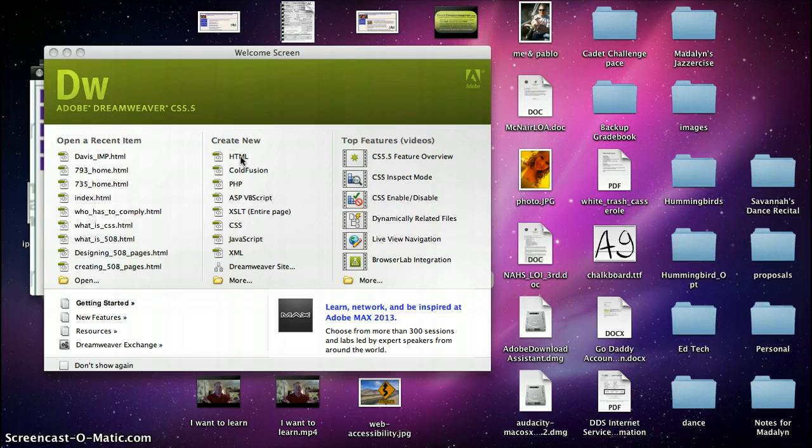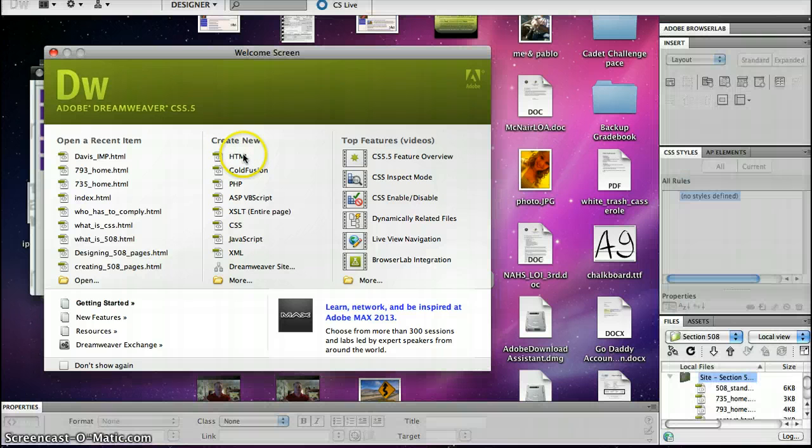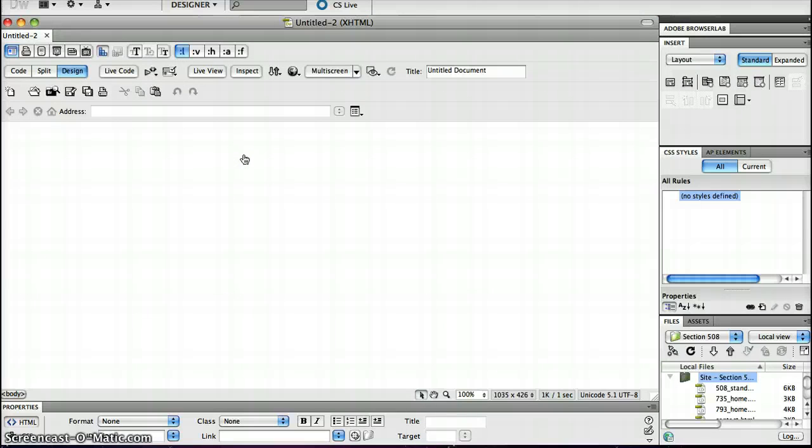So let's get started. We're going to be using Adobe Dreamweaver CS 5.5. The versions are a little different between the two, but if you have something different, I'm sure this will still apply. So let's create something new. We're going to click HTML, and we're going to start something new.